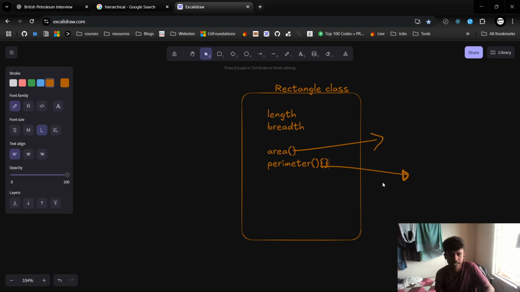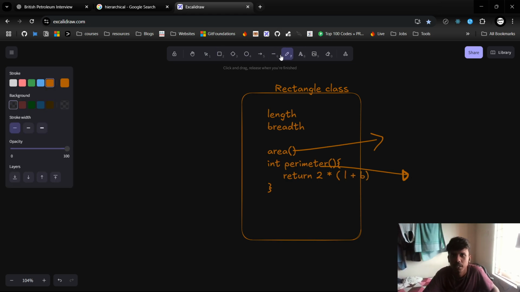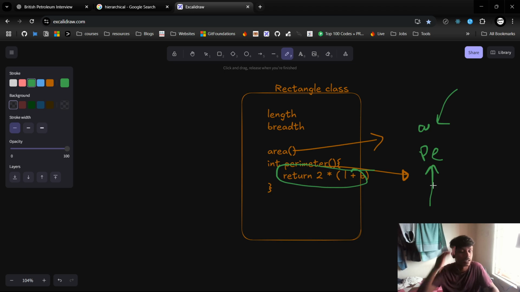Here we will define int perimeter, and what do we have to return? We all know we have to return 2 into (l plus b). The user doesn't know this formula. The user never sees this. He doesn't know the internal implementation, what the formula is, or how it is calculated. He will just see that there is an area method and a perimeter method. Whenever he wants to know the area of the rectangle, he will call the area method, and whenever he wants the perimeter, he will call the perimeter function.